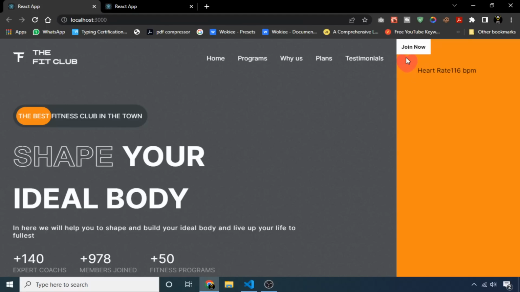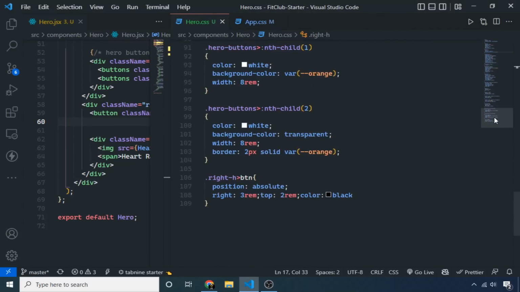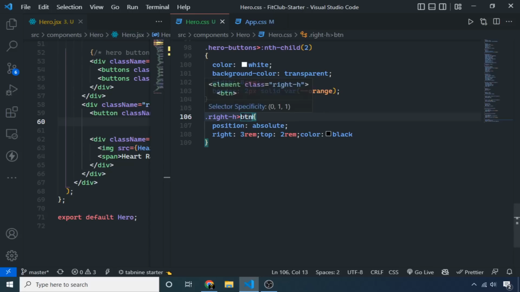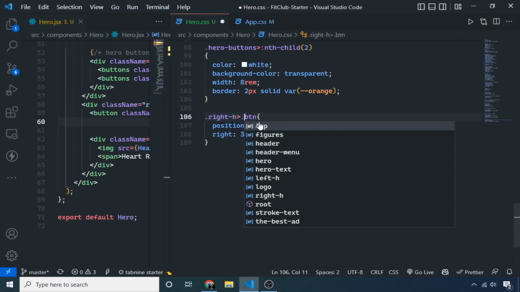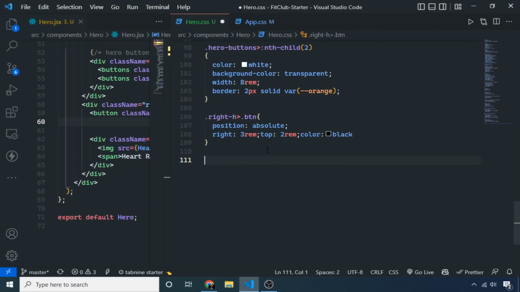Still the button is not in its correct position. Let's see why that's happening. Okay, so here I am wrong, because there I should specify the class name by dot. Now the position of the button is correct. Let's style the heart rate div.